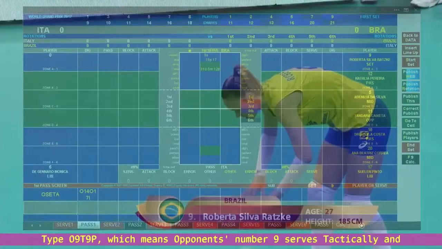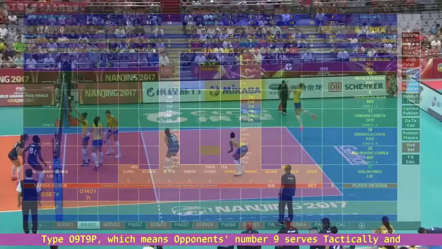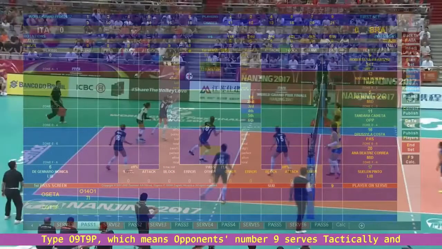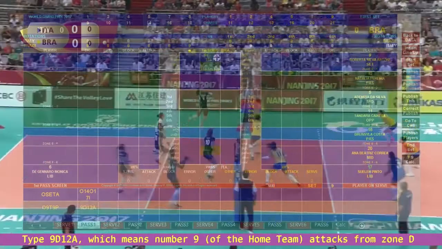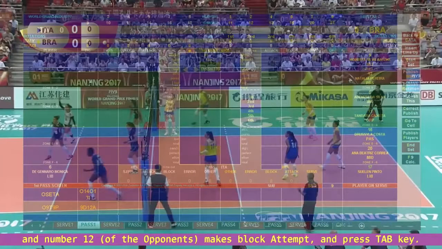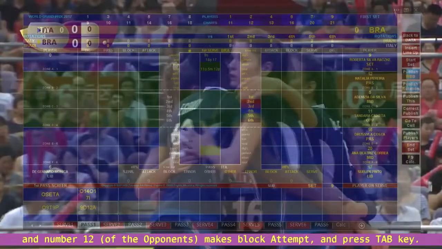Type O99P, which means opponent's number 9 serves tactically and number 9 of the home team receives perfectly, and press Tab key. Type 9D12A, which means number 9, of the home team, attacks from zone D and number 12, of the opponents, makes block attempt, and press Tab key.